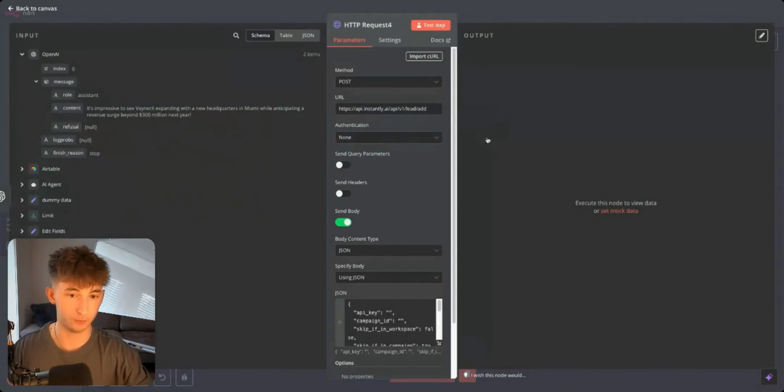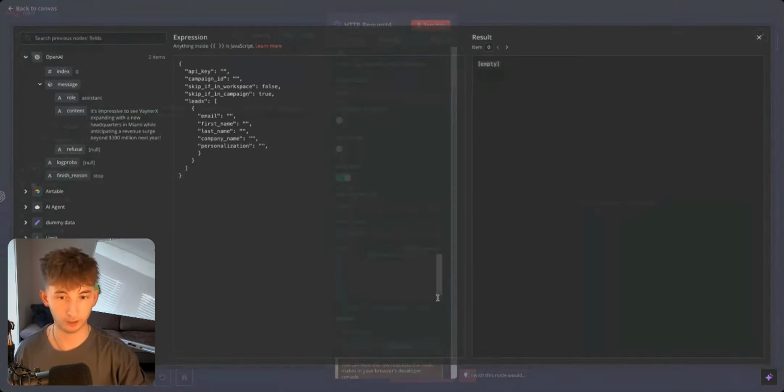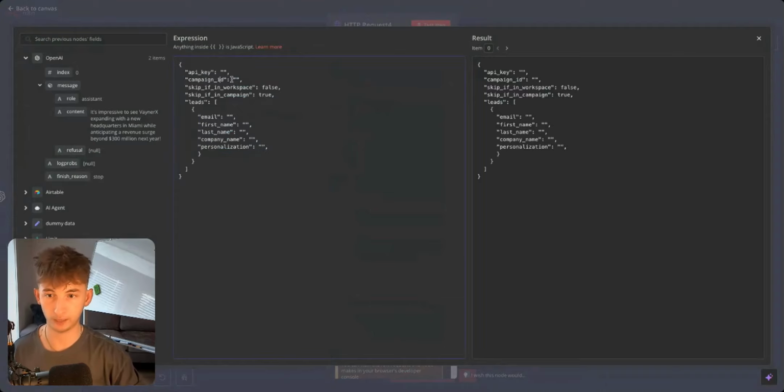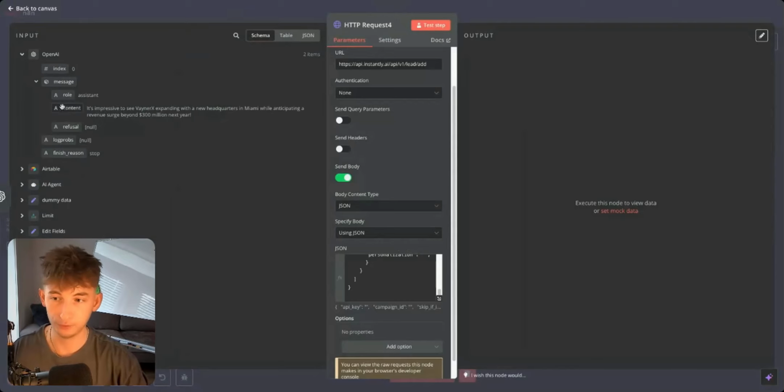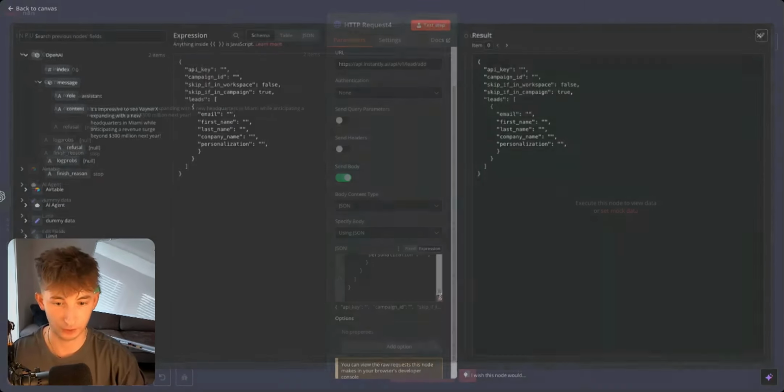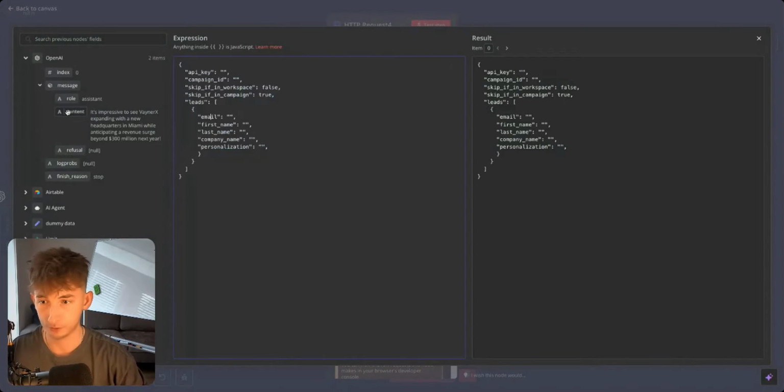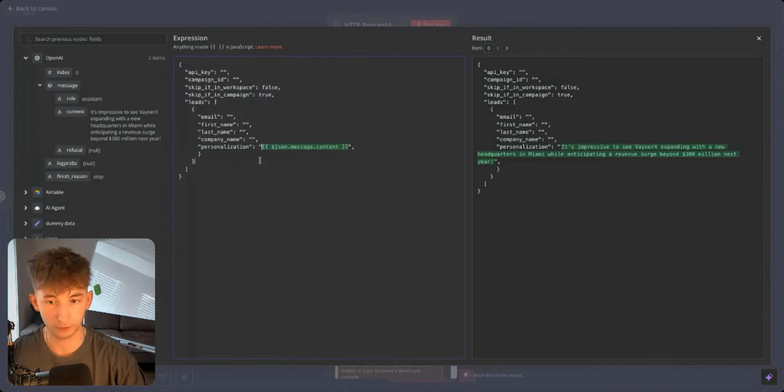Now, what we want to do is put that into our Instantly campaign. And I left all this blank for a reason, because I don't want to give away my campaign ID or my API key, for obvious reasons. But what we would do is just drag over the content. So feel free to copy this template. All I'm going to do for the personalization is input it right here. And from there, we can just use that within Instantly.